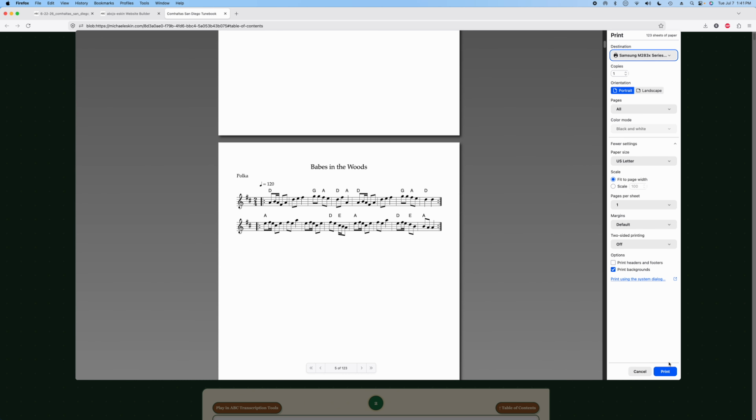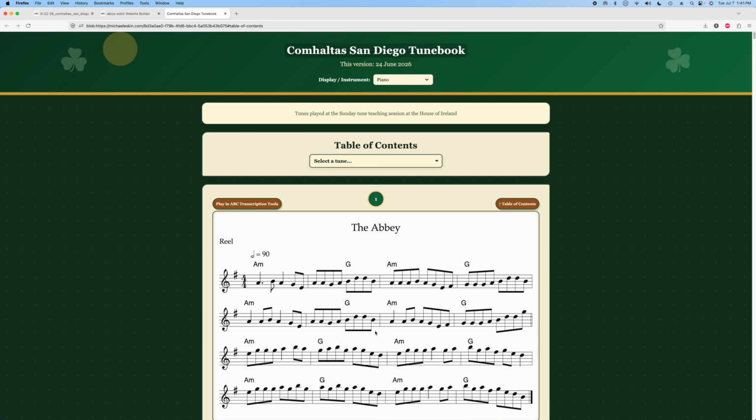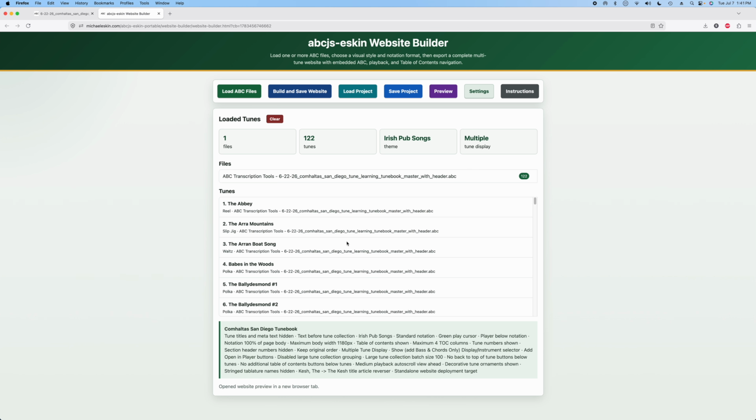So this is the case when you are working with the multiple tune view. So we have all the tunes here. We're going to get all the tunes in the tune book. If you're using the single tune mode, then it's going to do just the one tune you're looking at.